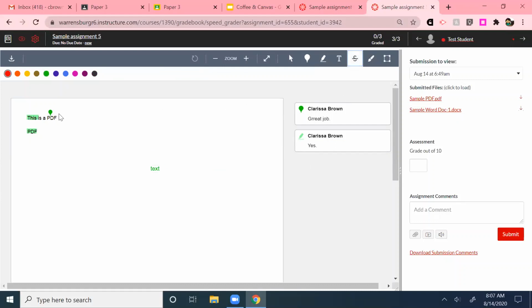Strike through, same as the highlighting feature, you just drag it and it strikes it through. You don't have to make a comment on it. You can just leave it as is. Maybe that's enough. This one is the line tool, but really just think of it as a pencil.